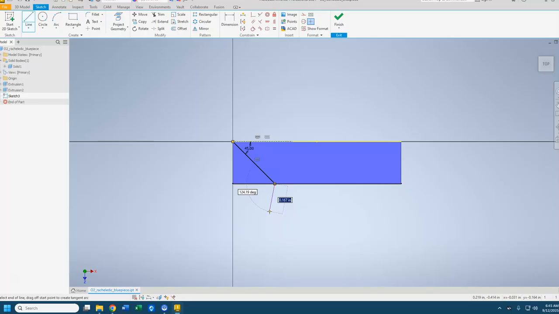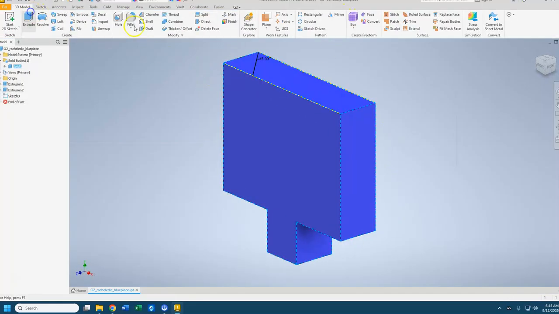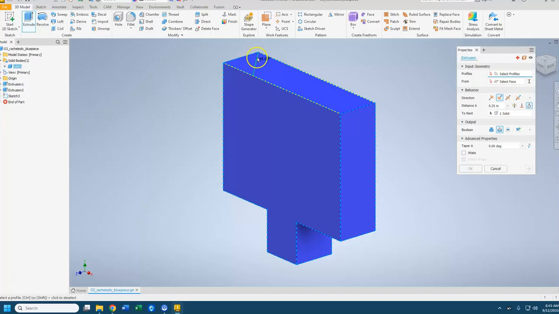And I need to close that shape. So don't do what I'm going to do. I want to show you something. Right now you can see I have this triangle here, but it's not a closed shape. If I wanted to extrude this, it's not going to actually let me select anything here because it has to be a closed perimeter for it to know what to extrude.